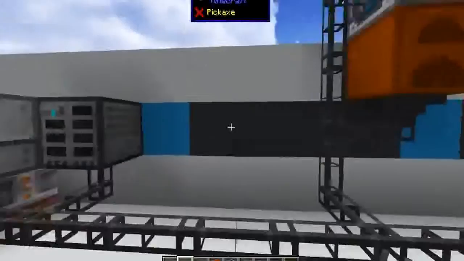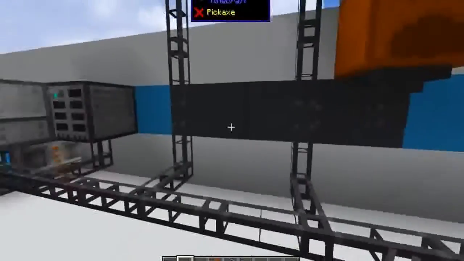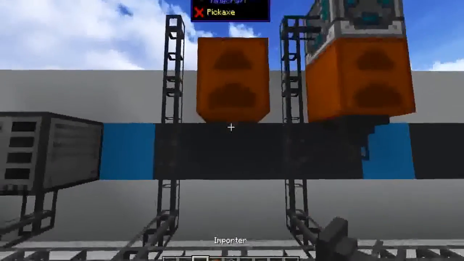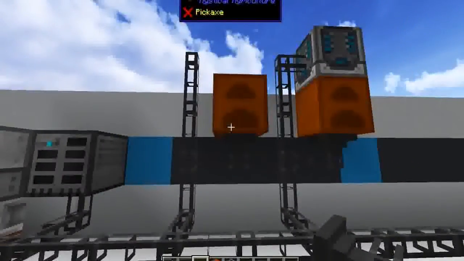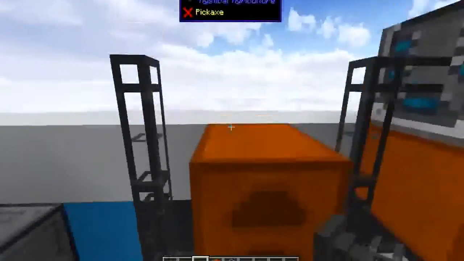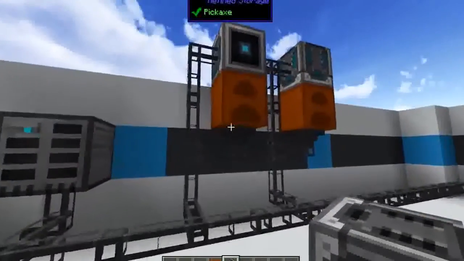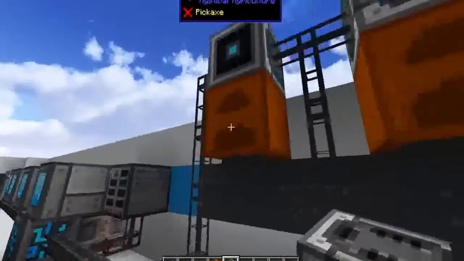So let me quickly redo this whole setup. I decided to use a mystical agriculture furnace, but it could have been any other furnace or even some other block. So what I will do is I will place this furnace in here. I will place the importer underneath, because this is something you need to get items out of the system. Then I will place the crafter on top, because specifically for this block at least, you gotta input stuff from the top and then output it from the bottom.